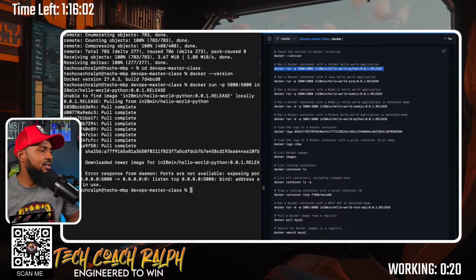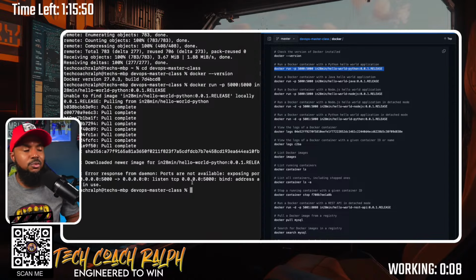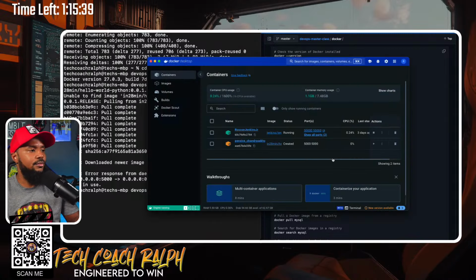So now it says error response from daemon, ports are not available, exposing port 5000. So it looks like we're already using port 5000. What happens if you're already using port 5000, or whatever port you're supposed to use? I don't know what would be using it, but let's say this port is already in use. I think Jenkins might be using it, now that I think about it. Let's go, lunch break. No, Jenkins is using port 50000.